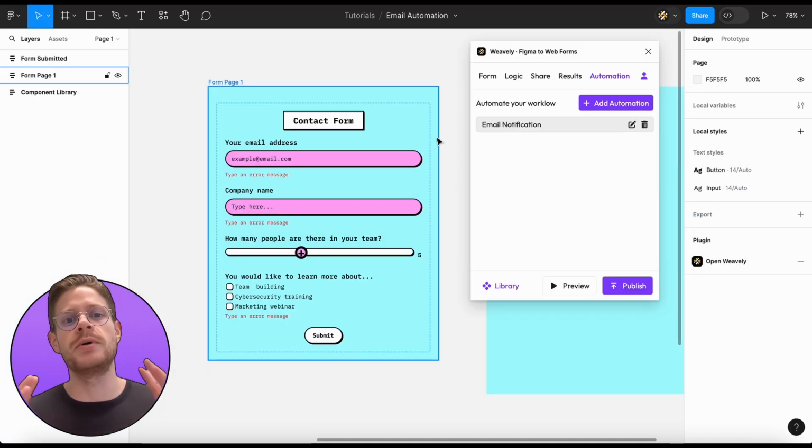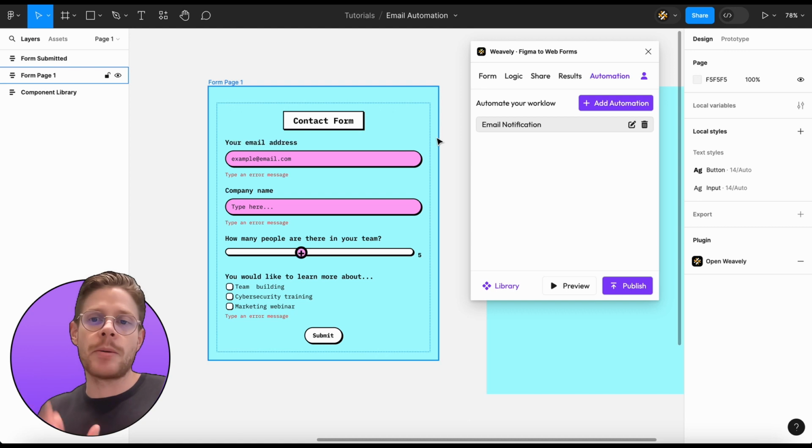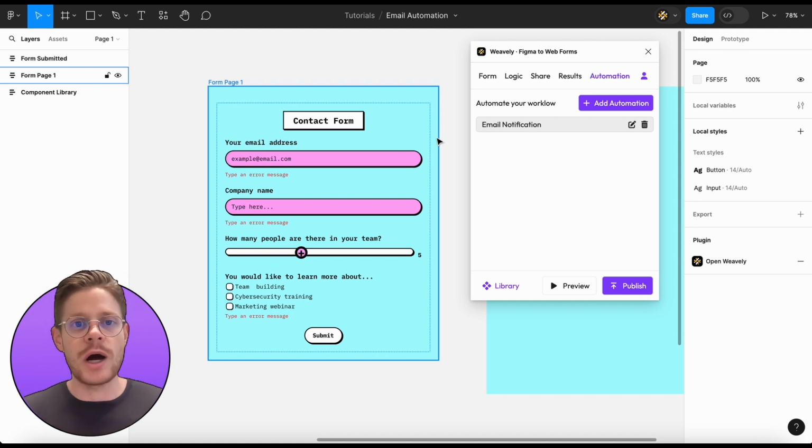So that's how you build a form in Figma, publish it with Weebly, and then have emails go out as people actually fill in your forms. That's it.